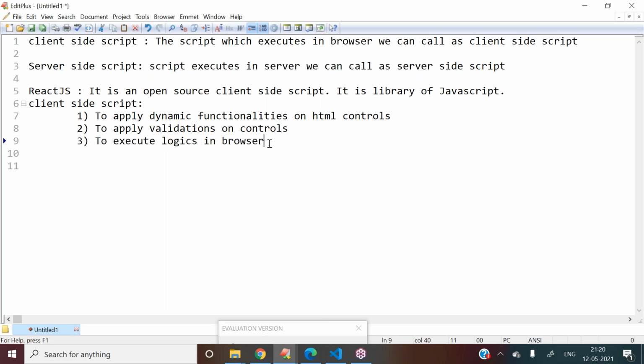Same logics if you implement by using server side script, what is happening? For every operation, the request has to go to the server, there it is executing and the response is coming back to the browser. So for this entire process it is taking some time. That's why most of the logics we are implementing with client side scripts. In old days we used JavaScript. These days the next level of JavaScript like React we are using.